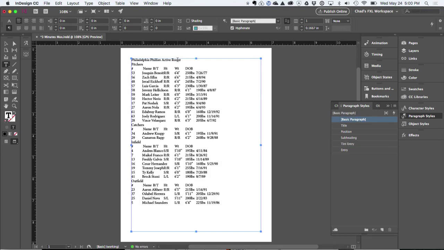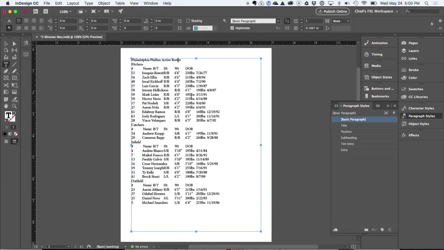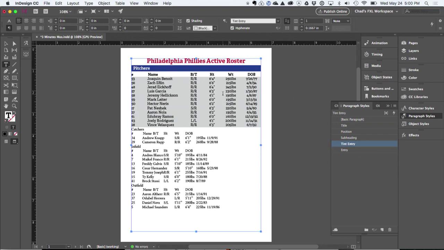Now, Anne-Marie showed you this tip earlier where, for example, if I edit the title, I have set the next style to be position. So it's a really nice little trick. But right now, if I do that, what's going to happen is I'll say apply title and the next style, but it fills the last one with the gray fill, and I want alternating fills.